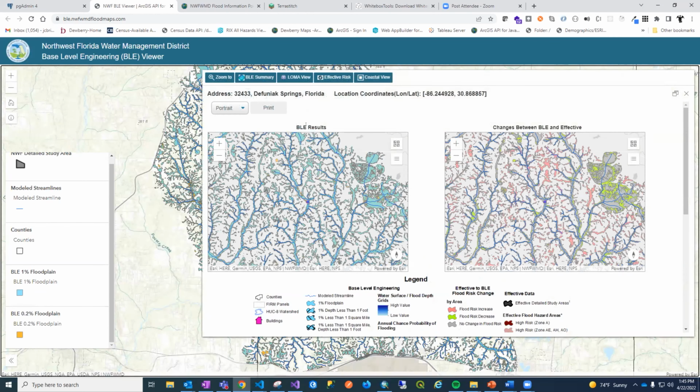What you're looking at here is the BLE results in one panel. You can see the point where the user clicked. And then you've also got the changes between the BLE and the effective, which is the old map, if you will, to show if there's a change in the flood risk based on this estimated BLE. And you can see by our legend that we have an increased flood risk in these pink areas.